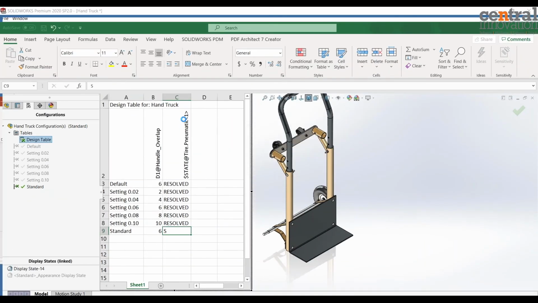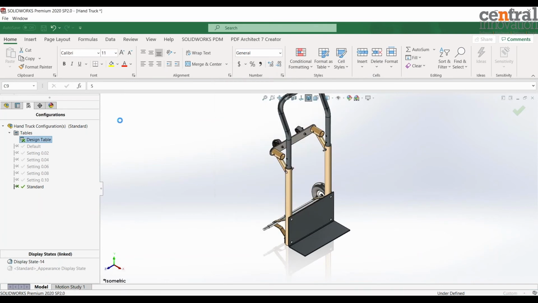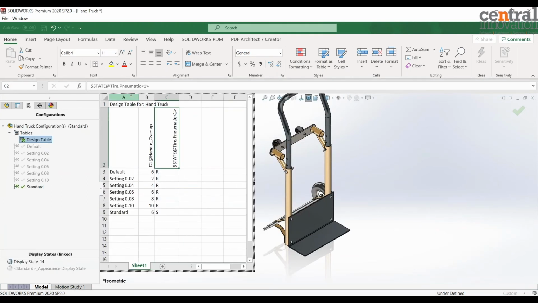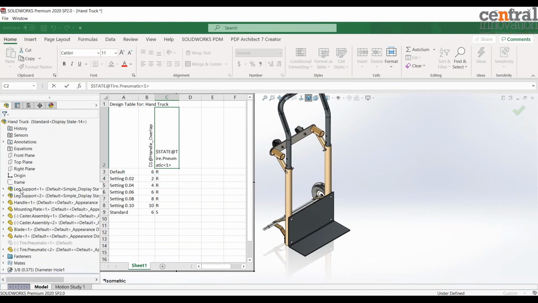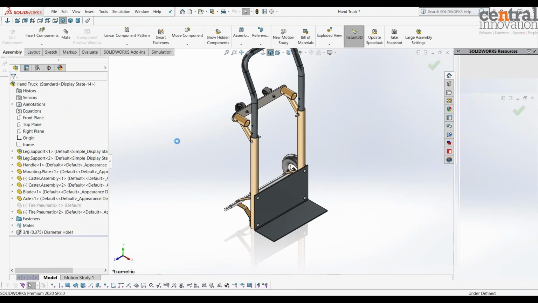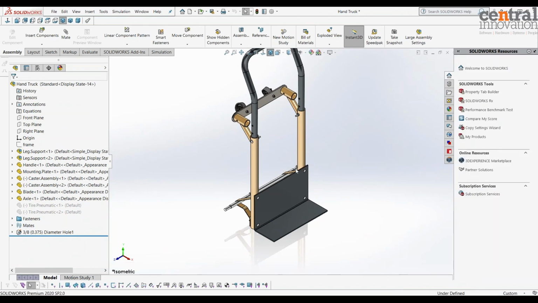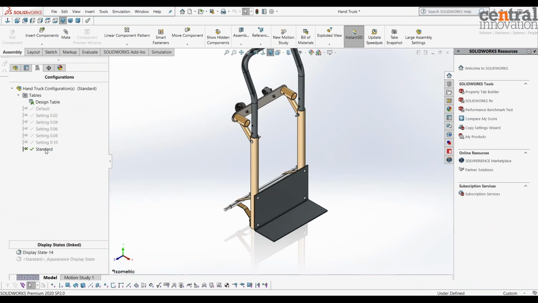And if I go over the syntax, just dismiss this pop-up. If I go to this syntax, you can see that there is this number one inside the bracket. This number refers to the number of this tire as it is in the feature manager tree. If I simply add 1 and 2, indicating that I want both tires to be suppressed, and just click in the graphic area, you will see that both tires will be suppressed inside the standard configuration.